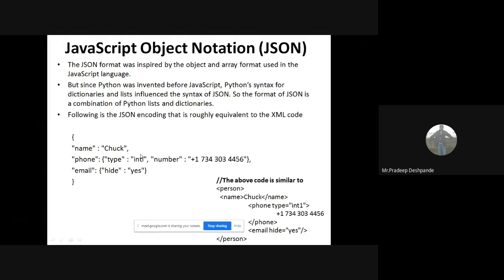Next is JSON, JavaScript Object Notation. Till now we have seen how to parse XML. Now we will see how to parse JSON files. JSON format was inspired by the object and array format used in the JavaScript language. If you are not familiar with JavaScript, it is one of the scripting languages used in web pages. Using that scripting language you can design web pages and fetch the data available in websites.